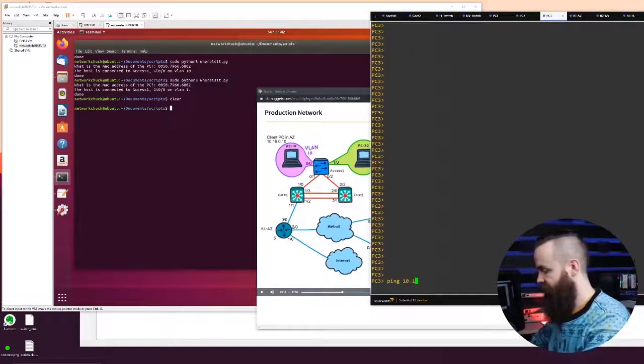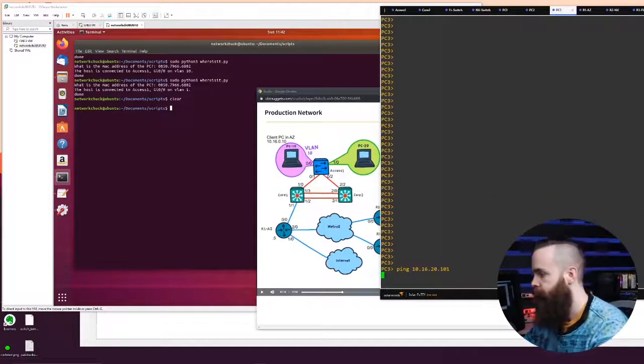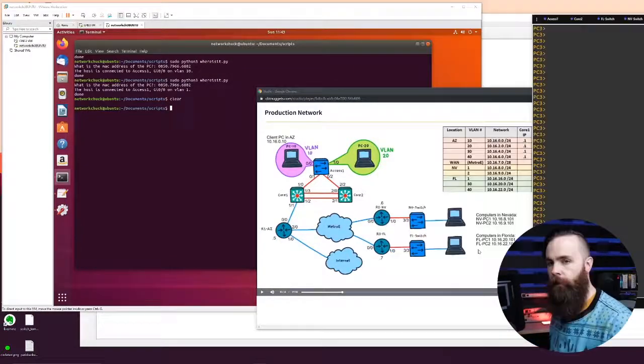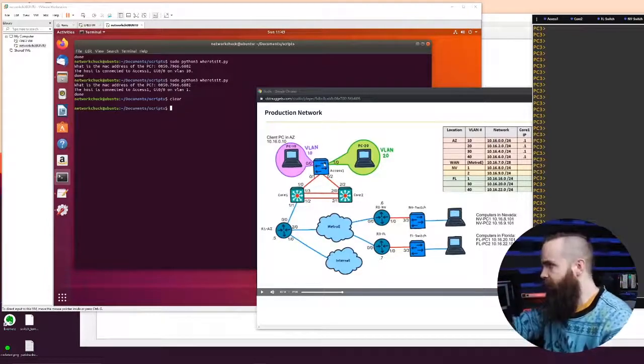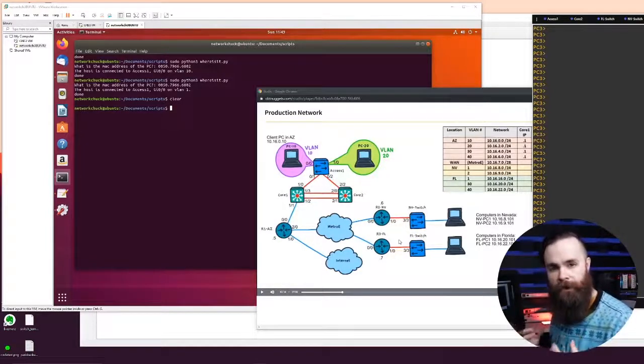Ping 10.16.20.101. That's right? Yes, that is correct. And let's try to ping. And it looks like the user is not lying. Yes, not reachable. So now we have to figure out, where is the issue? Is it with the switch right next to the PC? Is it over here in Florida? Is there an OSPF issue? We don't know that, so we have to narrow down where the issue is.